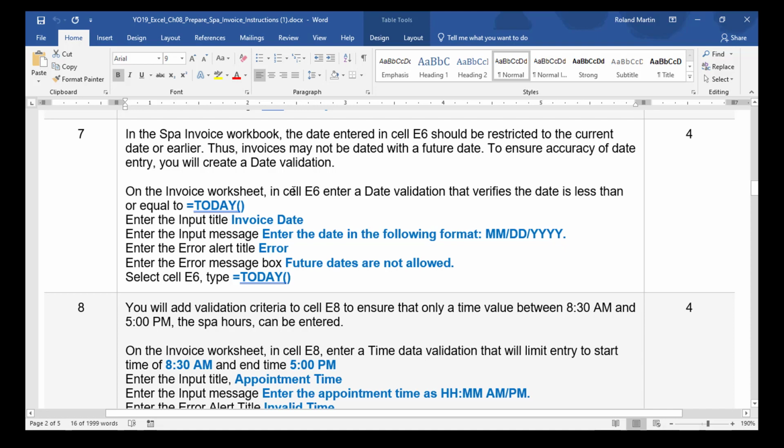So in our invoice worksheet, go to cell E6 and create that date validation that verifies that the date is less than or equal to today. And here's the formula for today. And then here's our input title, our input message, our error alert title, and our error message. Once we've got that created, we're going to go in cell E6 and type in today and see if it will accept today's date, not a future date. And you can test it if you want to put a future date as well. But all this is going to be done in E6. So let's go do that now.